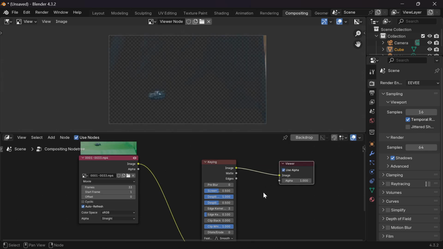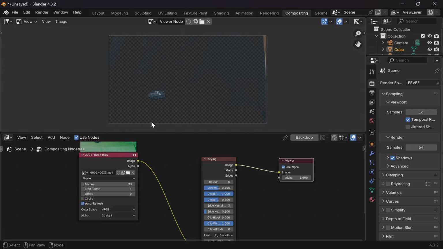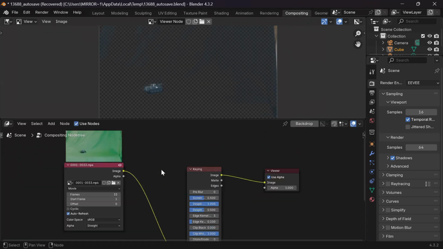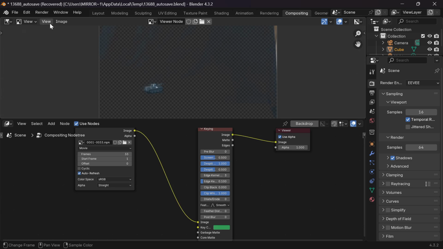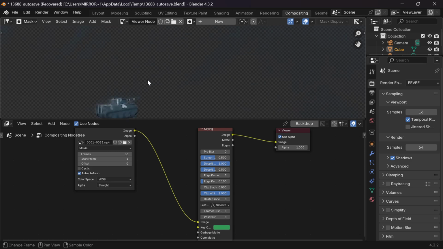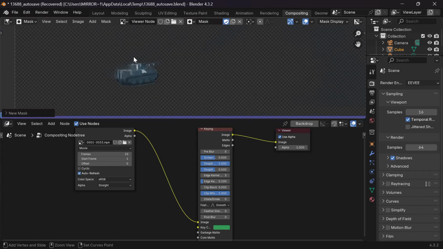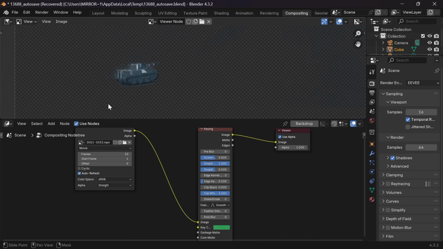And we can see it's taken away most of that green, but we still got this weird color in the background. Alright, I'm just going to mask that out. So up here at the top, I'm going to go from view and then do the mask. And then go up here and press new to add a new mask. And you Control-Click to just add these little points. And I'm just going to draw around this.